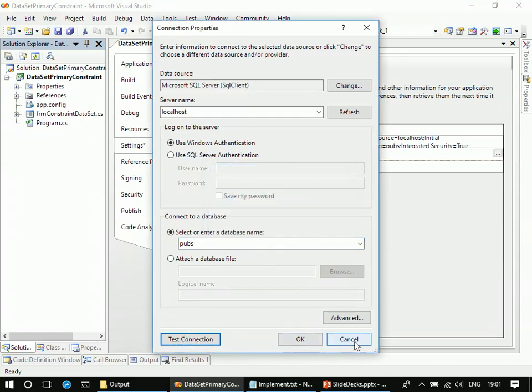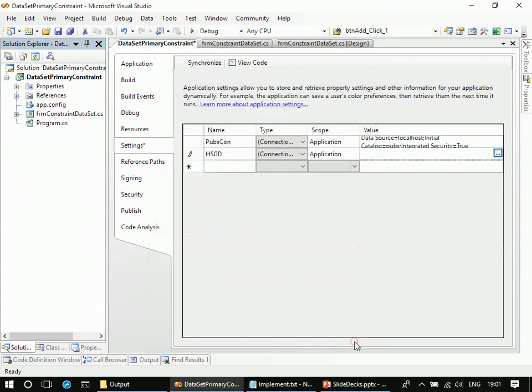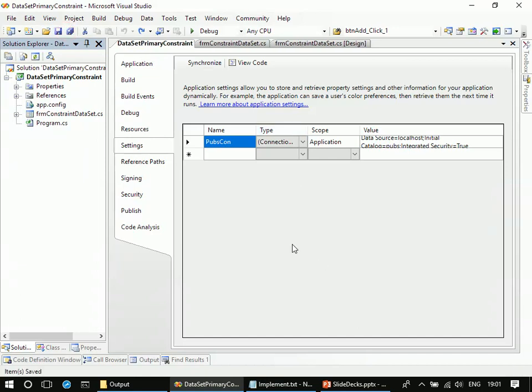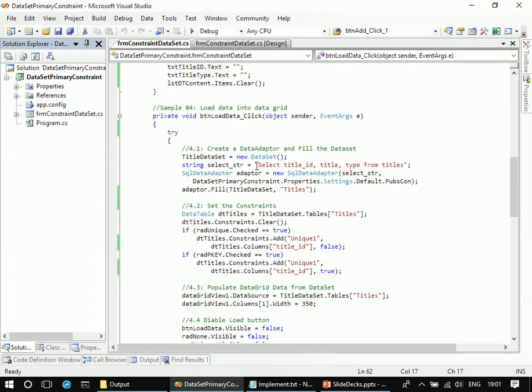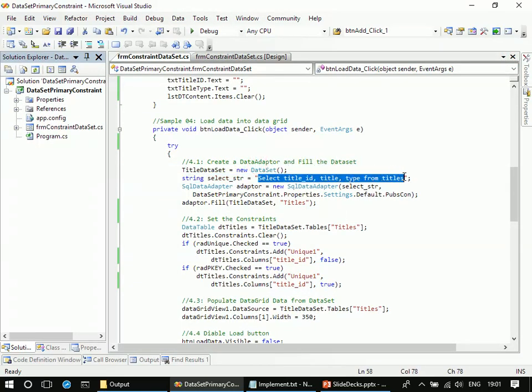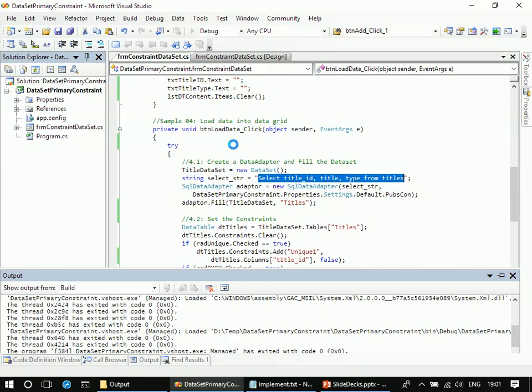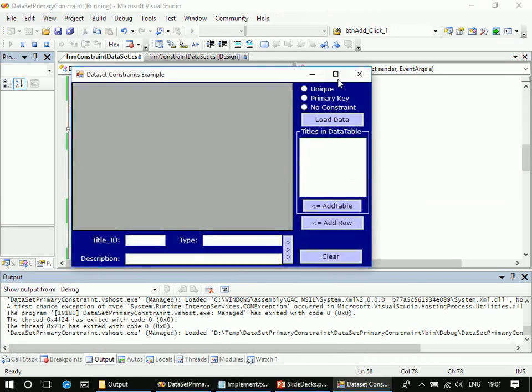Click OK. So I'm clicking cancel since the connection string is already created. I will undo my change here. All right, I'll save it. So this is how you have to create a connection string. So point to the pubs database. If you don't have the pubs database, then point to your database and make changes here. That's sufficient enough, and you have to point your connection string here. Now let me run this and we will examine the constraint behavior.